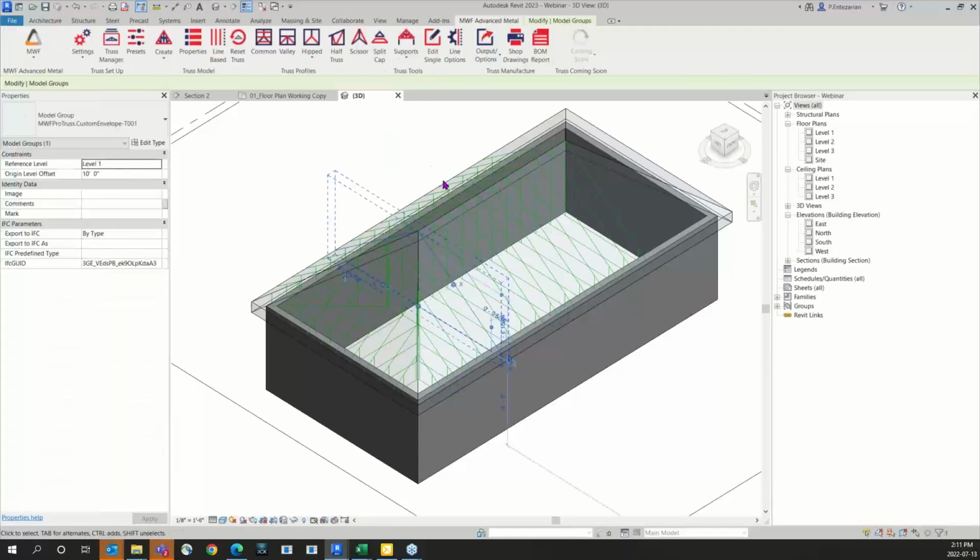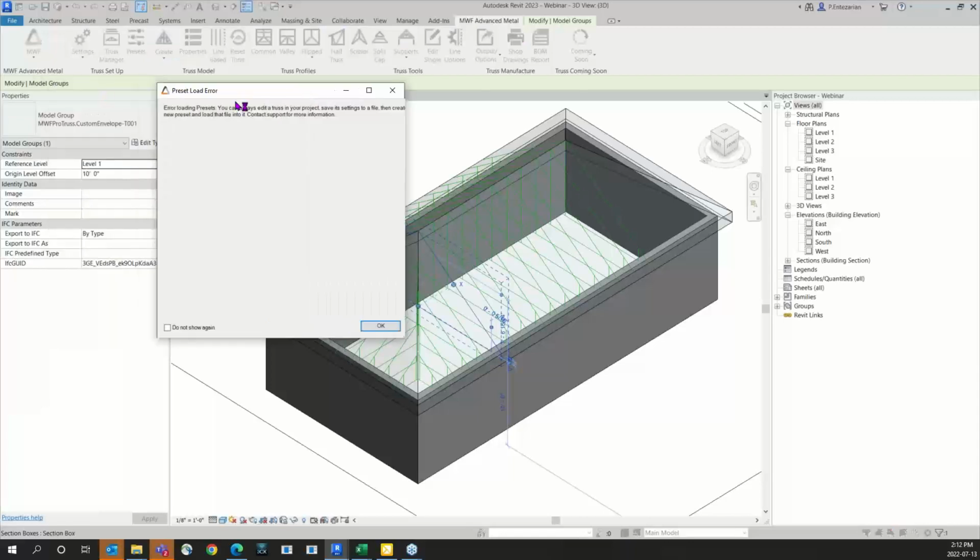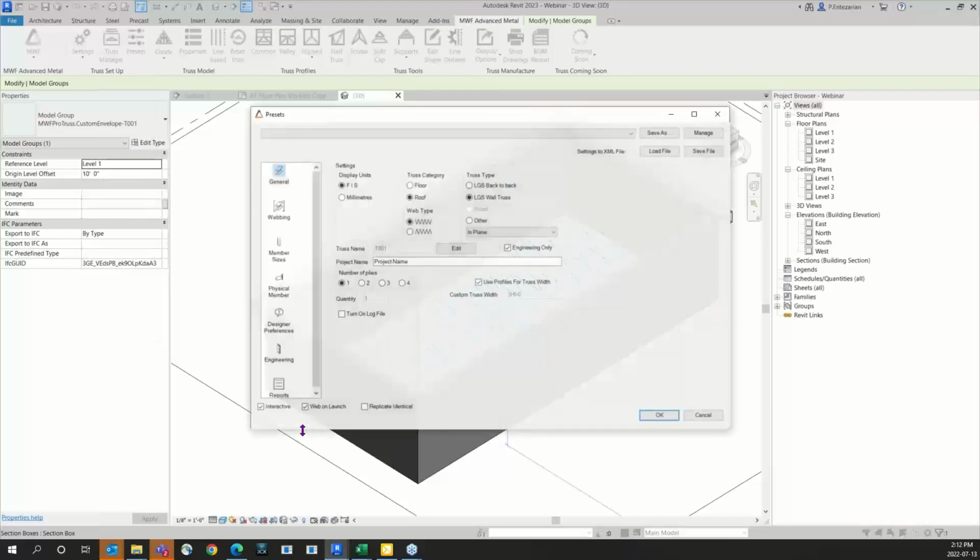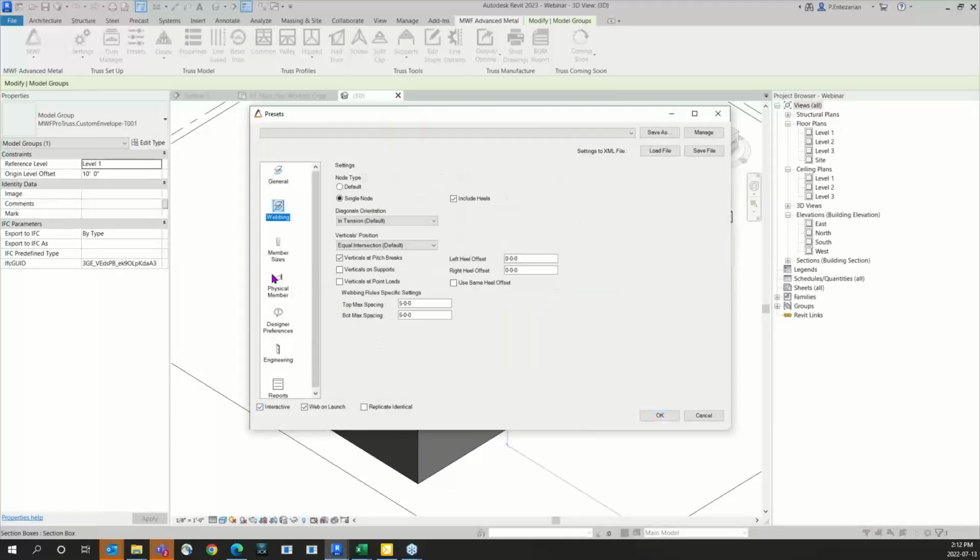Now for the second option, if I select any of the envelopes in my project, we can click on create. First, we will get this dialog box that you are familiar with. You can click on do not show again and OK. And here in the presets, if we go to our webbing tab, you will see that we have a new node type option as a single node. I'm just going to set the single node here, and then we will see the difference between a default node type and a single node type in our Truss Designer dialog box.